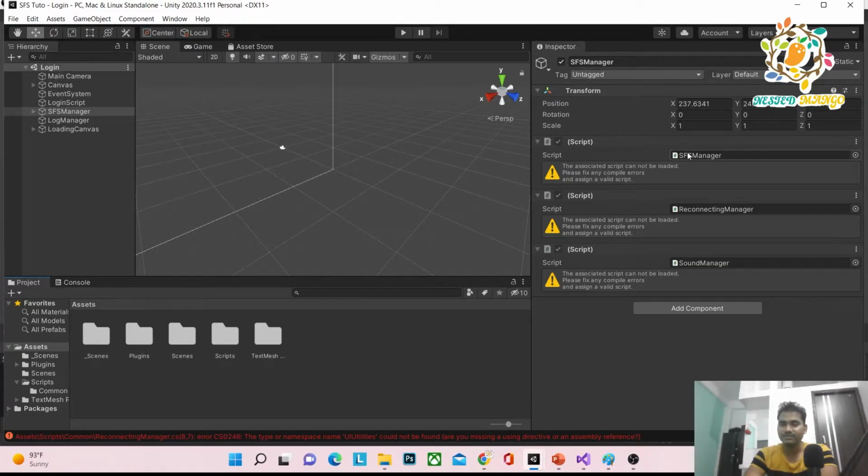So we have the Sfs Manager. You can create your own Sfs Manager, or I will share it and you can customize it according to you. But before that, what we need is a server. Let's suppose you have a server, so you need an IP address and you need a zone. You can ask your backend developer, they will provide you these things.